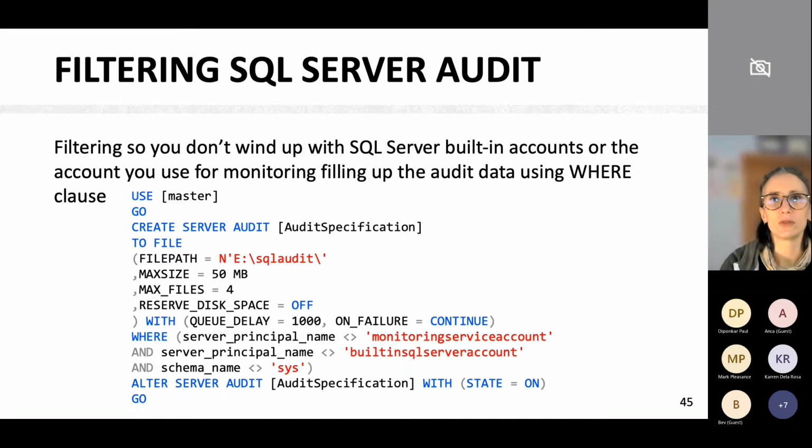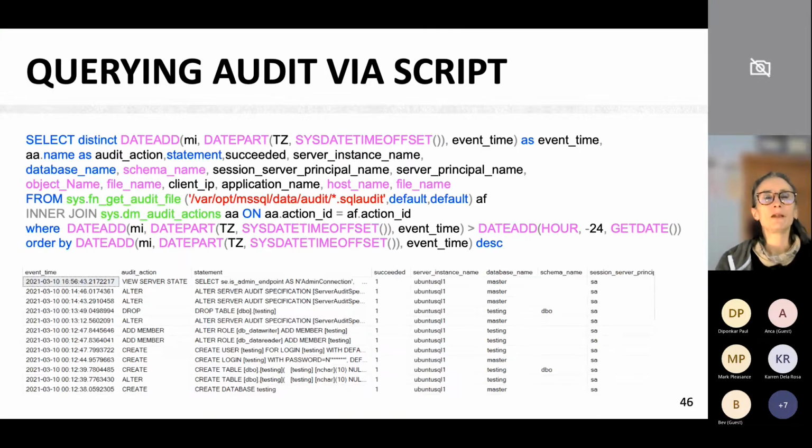So here is how you can filter with the script. Very much in line with the dialog box, except you use the WHERE keyword here, so it is exactly like a WHERE clause. You can say, I don't want to see my monitoring account, I don't want to see some SQL Server service account. Or you could say, I just want to see SA. In my case, I wanted to see only SA, so that is the only thing you're going to get. So here is the query to query the file directly on disk.